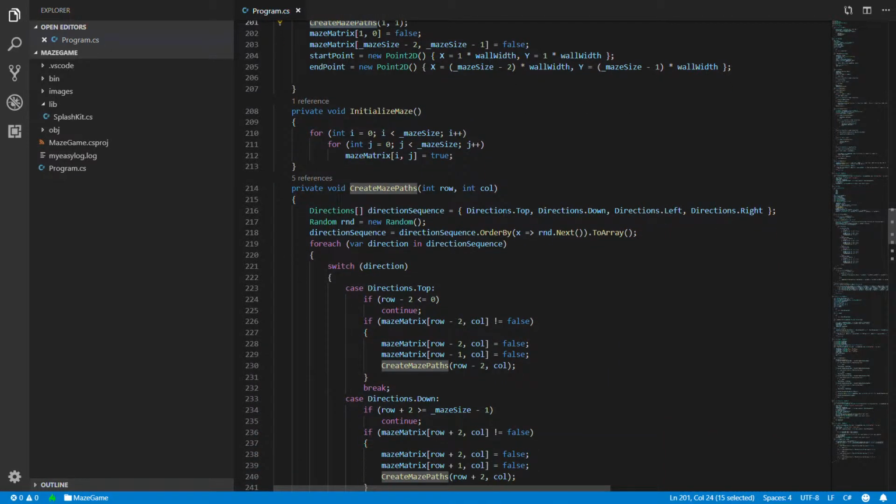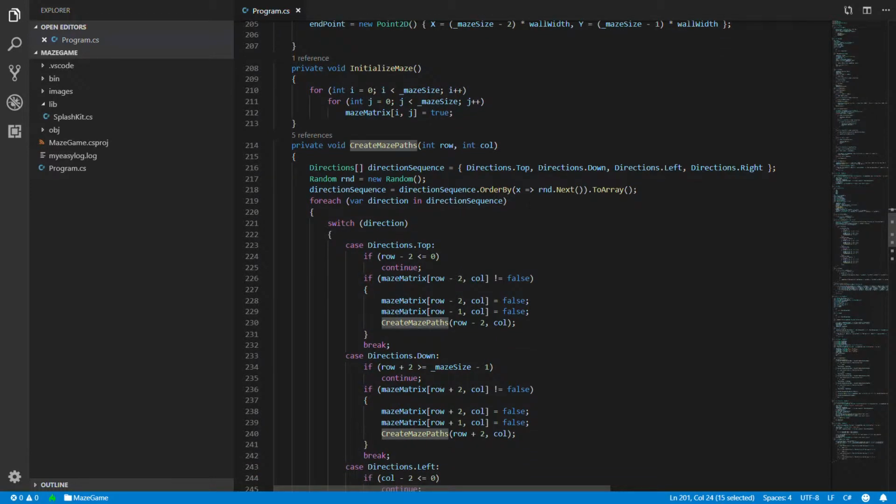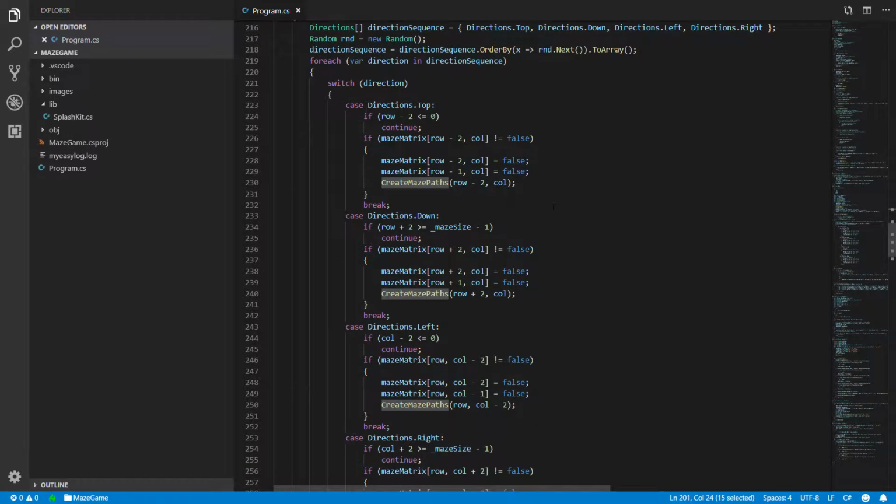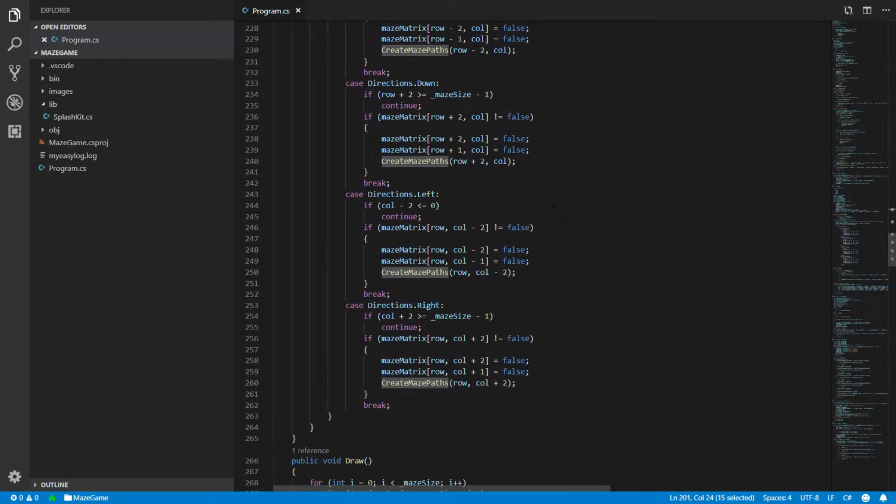So how that works is that it uses a set of directions which is randomly shuffled to a depth first search and then backtracks to create any paths that have not been created. For an explanation of this, I will attach a link to a document with this video.